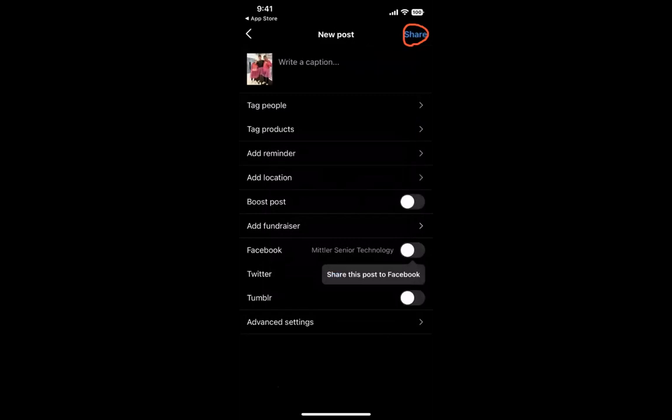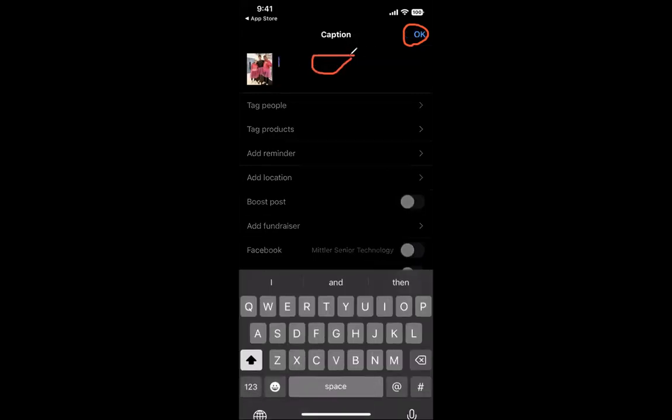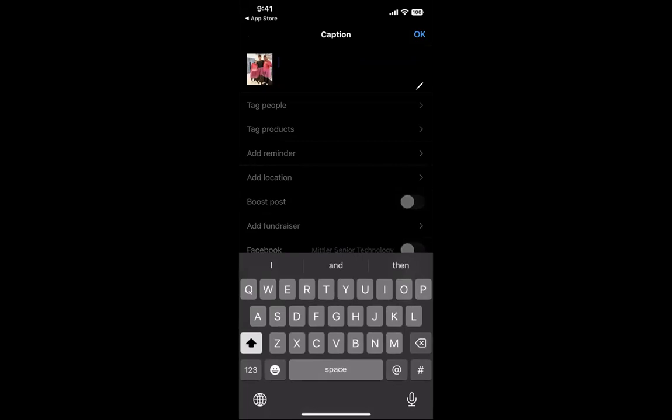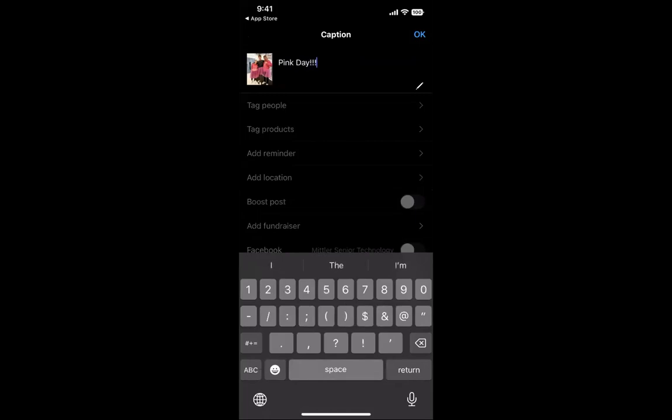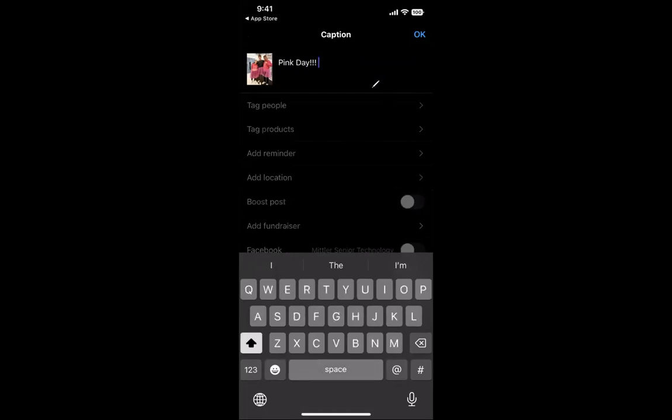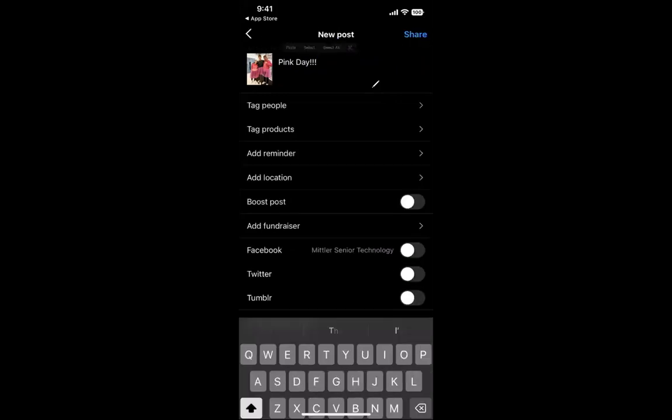Right, so now what Stella can do, it says write a caption. So let's say this photo was taken on Pink Day. At school, we had a day where we were raising awareness for breast cancer. So everyone showed up in pink. So Stella can write Pink Day. Okay, so now that's going to be her caption, right? So when the picture is posted, it'll say on the bottom, Pink Day, so people know why Stella's wearing pink.